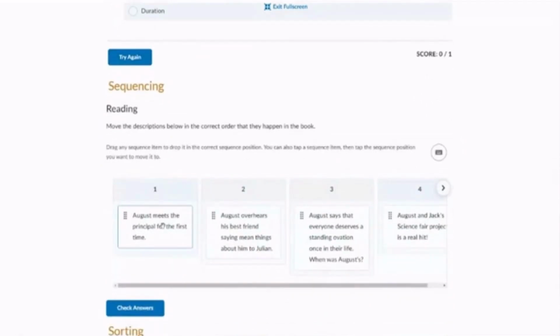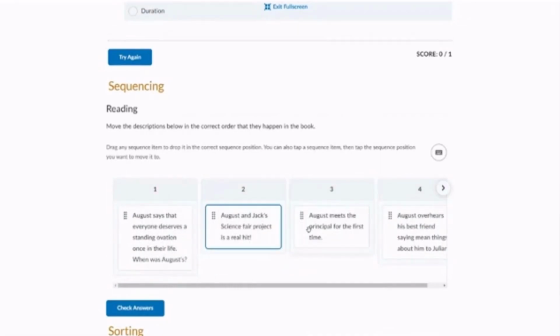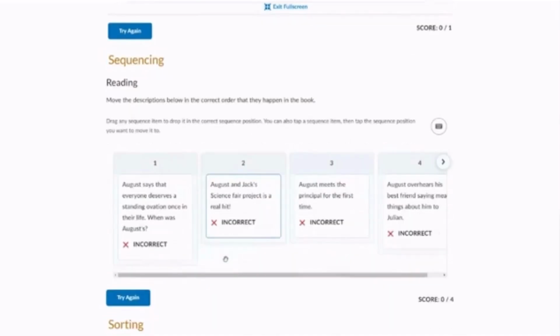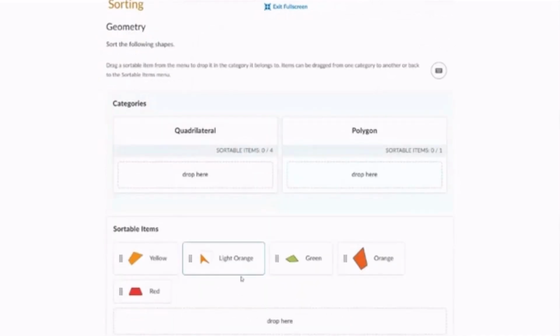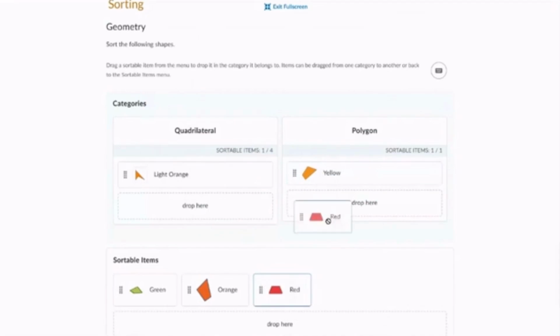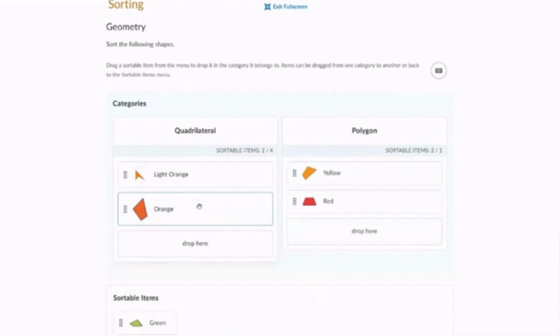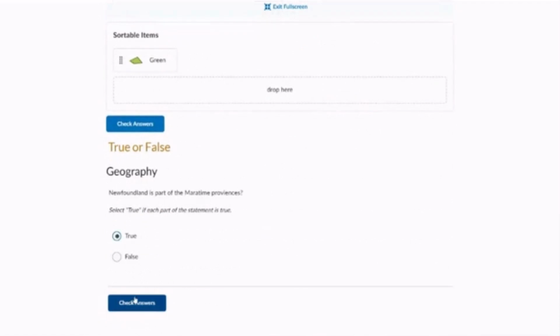Sequencing is really nice because you're moving things around and trying to decide the order of things. You're just selecting the description and moving them into the correct order. And they're all wrong. Sorting is a fun one because there's a little bit more interaction, where you're moving things up into the correct box. And of course, true and false questions as well.